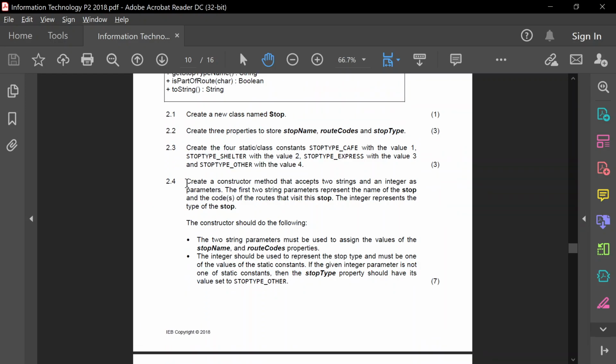Question 2.4, we're being asked to create a constructor method which accepts 2 strings and an integer as parameters. The first 2 strings represent the name of the stop and the codes of the route that visit the stop. The integer represents the type of the stop.